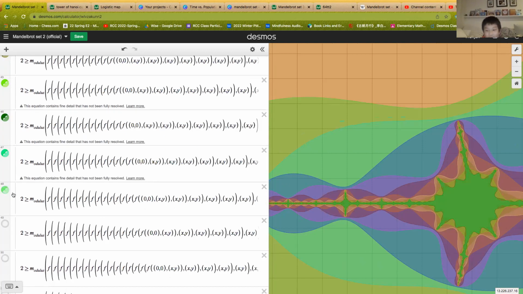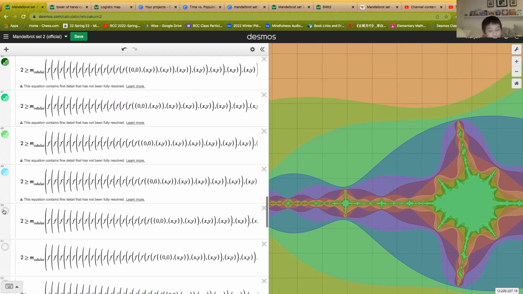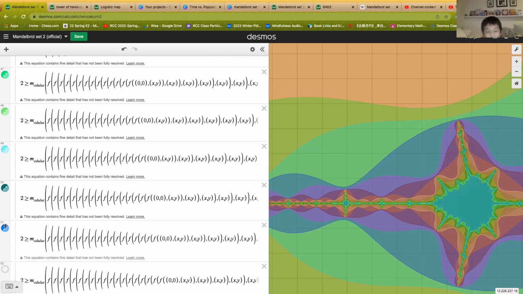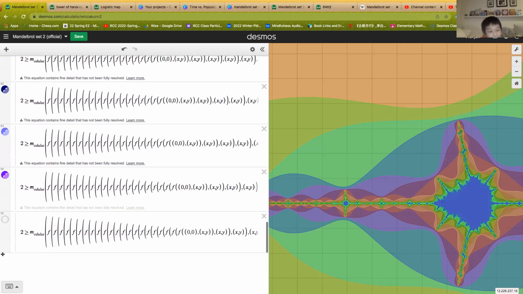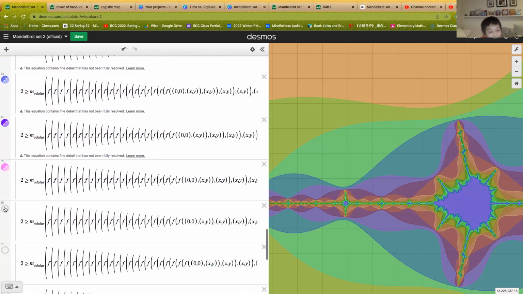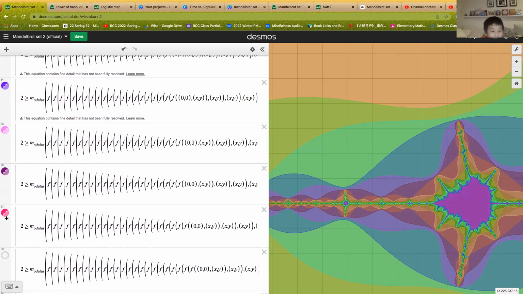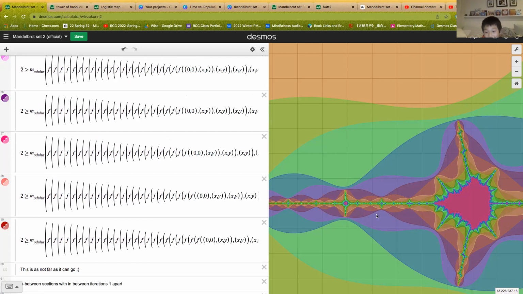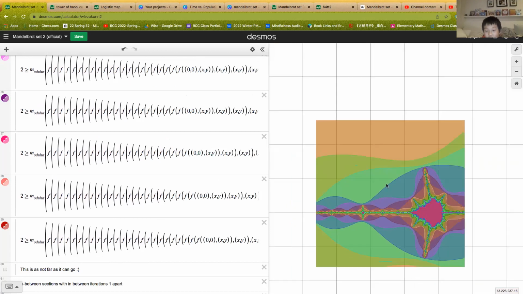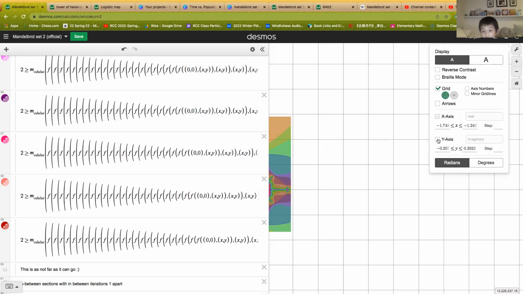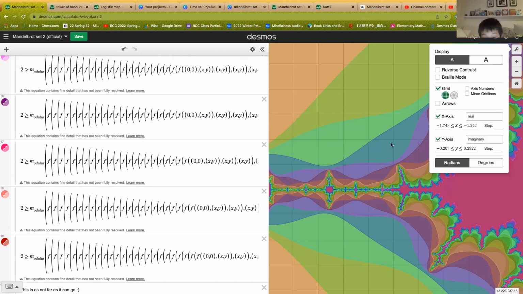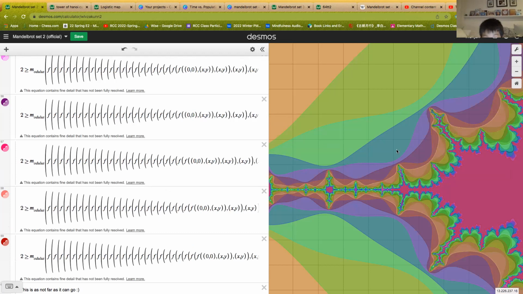Evolve again, and again, and again. Now this part finally looks like the Mandelbrot set. Huh? This web thingy is really slow.